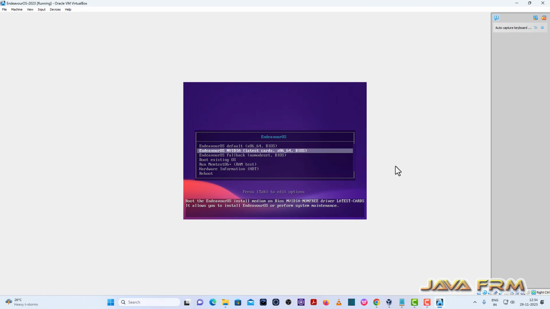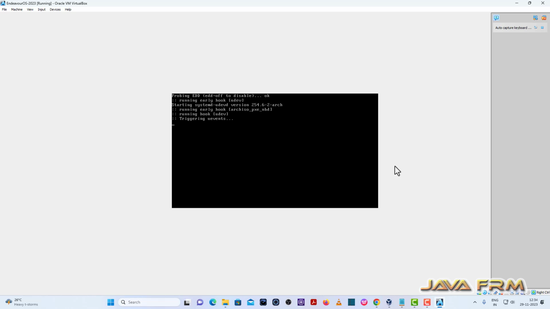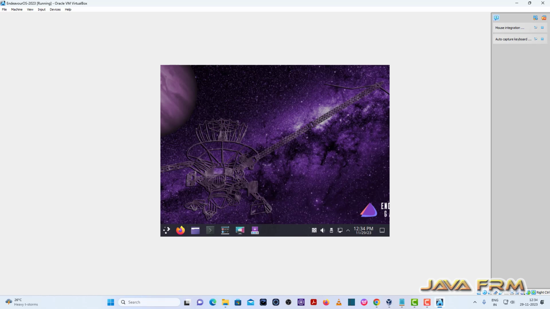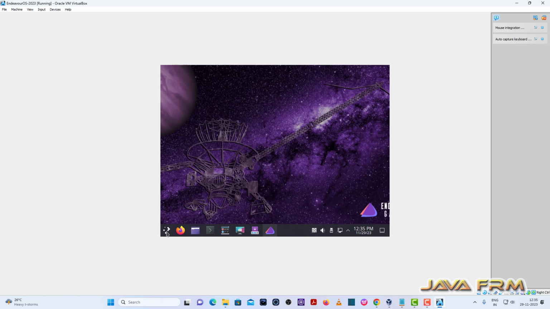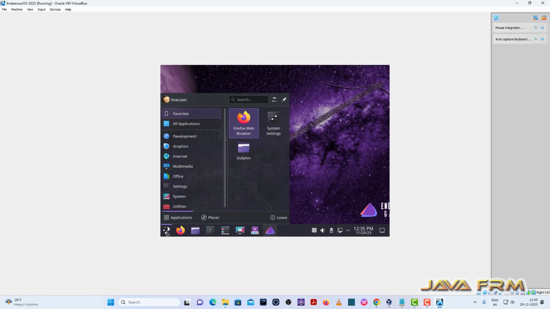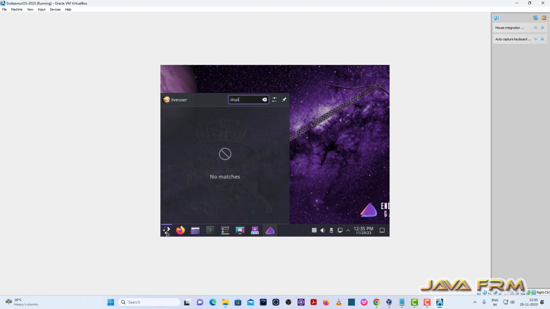You can see many options in the boot menu. I am going to select the first one, EndeavourOS default. This is the live CD. You can see the desktop has arrived. This is the EndeavourOS desktop running from the live CD.